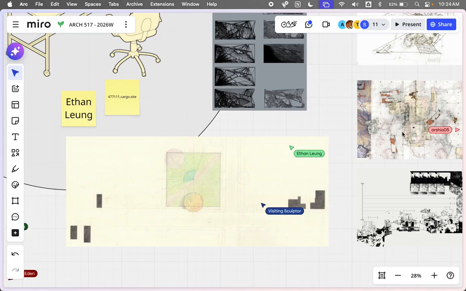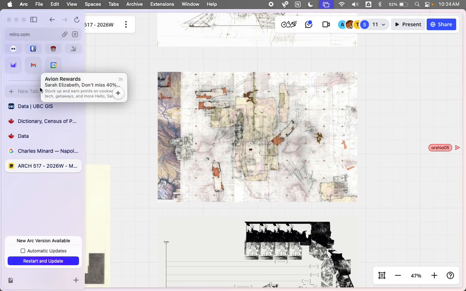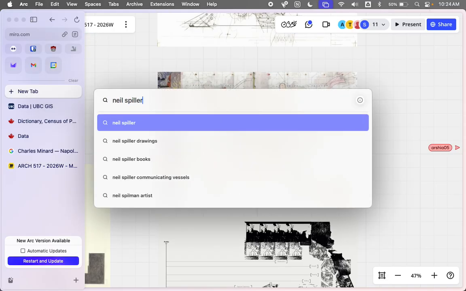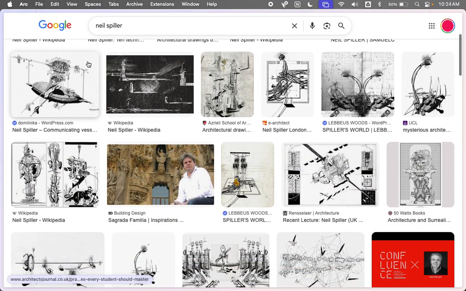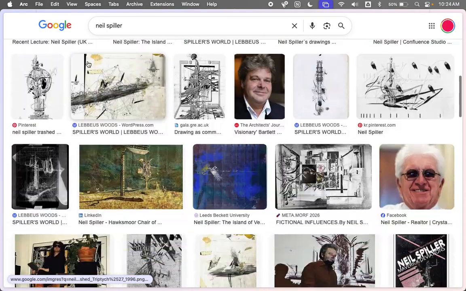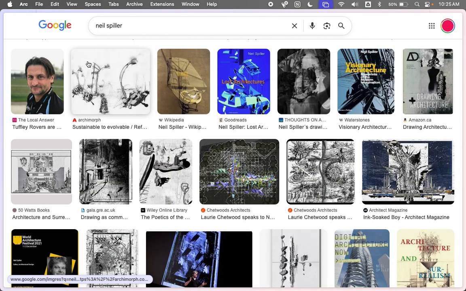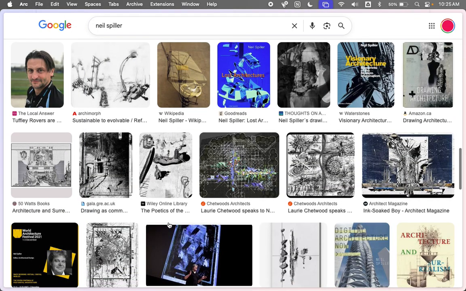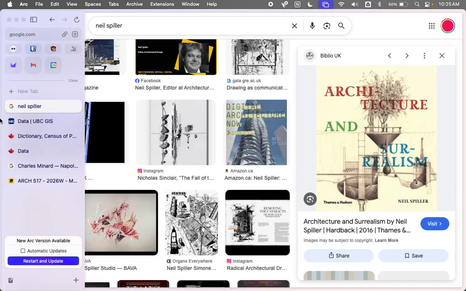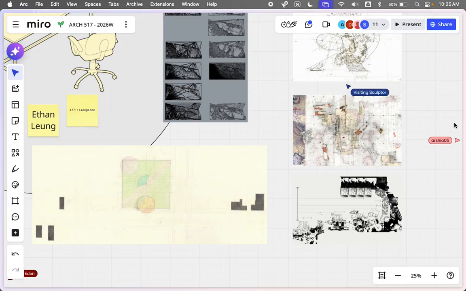I don't remember if this is a Neil Spiller drawing or not, but are you familiar with Neil Spiller? No. Oh, okay, you might love his work. Very similar, lots of layers of manual, digital, and even physical models mixed with drawings that are super interesting. It's got lots of cool writing. Architecture and surrealism is really good too. So that could be a person to look at, but I think your precedents are super strong.